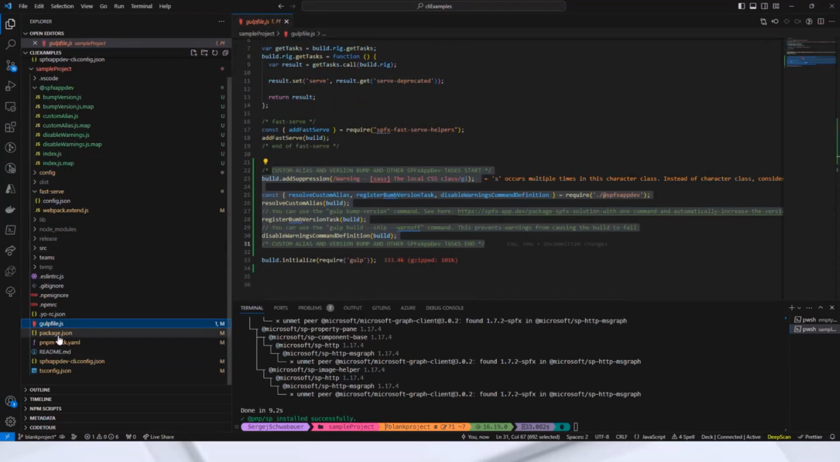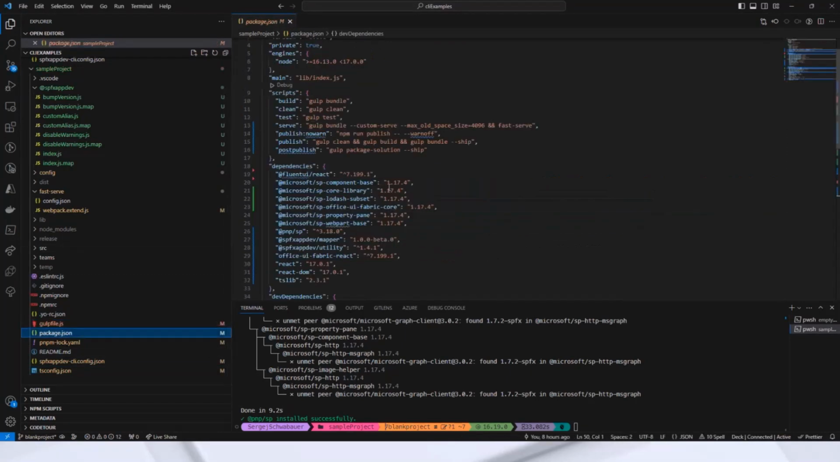And it updates the package JSON and registers these npm commands, publish and publish no warn. You can then create or package a SharePoint solution all in one command: clean, build, bump version, bundle, and package solution. It also sets the serve URL and installs the npm packages as specified in the configuration file. Pretty cool, don't you think? A 2-second command that automates multiple steps for you.